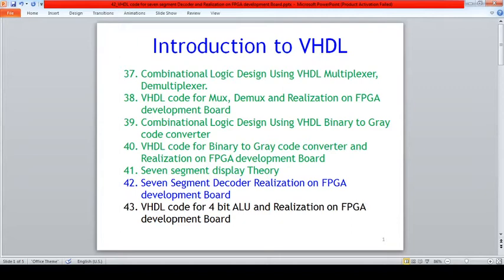So today we are going to realize a 7 segment display decoder on the FPGA board. In the previous lecture we wrote a complete VHDL code for BCD to 7 segment decoder conversion, where we converted a 4-bit binary input and represented that binary input value on the 7 segment display. For example, if we have binary input 0 0 0 0, it should display a 0 on the 7 segment.